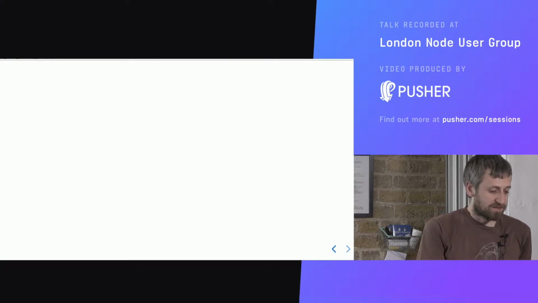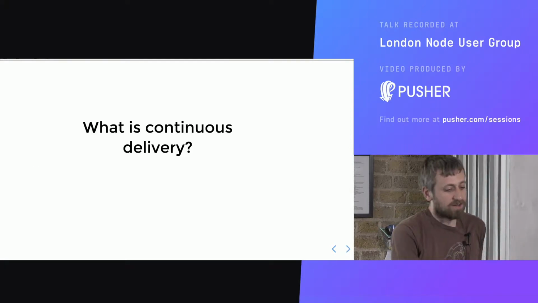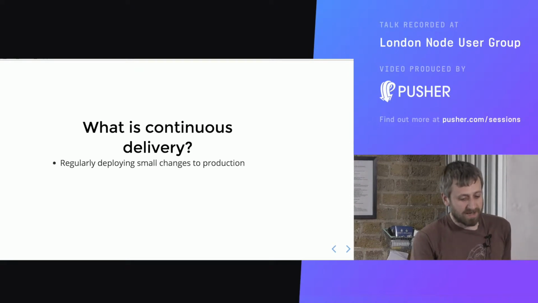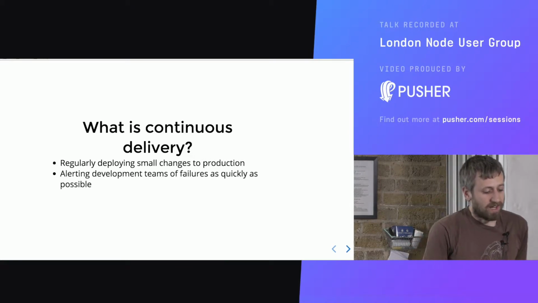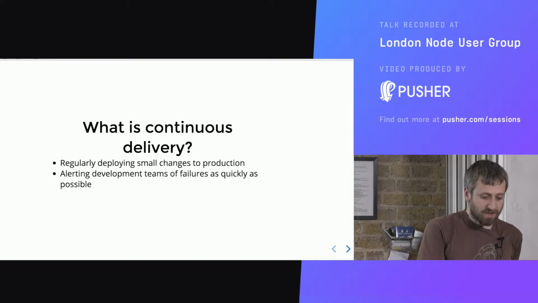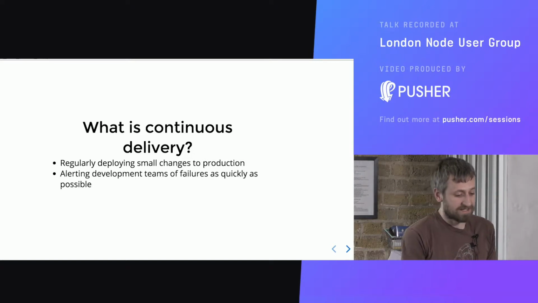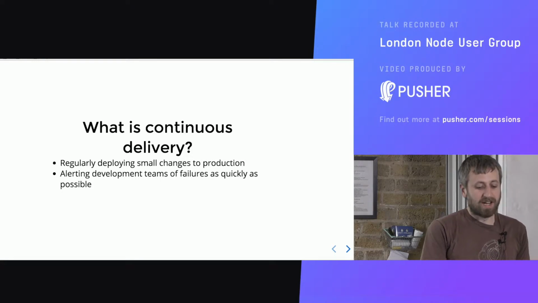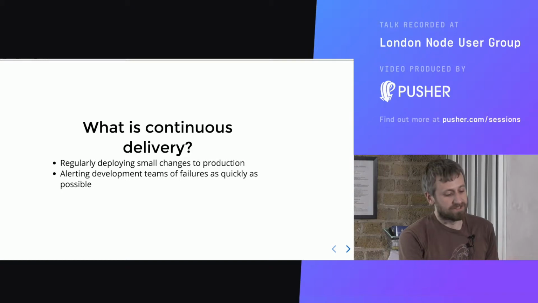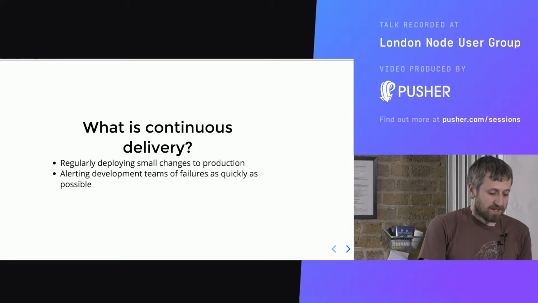Then the CD part is continuous delivery, which is about encouraging a smooth, automated deploy process, like regularly deploying small changes to production, and again, alerting development teams of failures as quickly as possible. It reduces inventory so that you don't have undeployed code, because that's expensive, that's an asset. And it allows the developers to add value frequently by releasing features and fixes continuously.